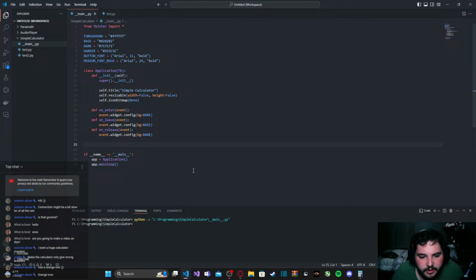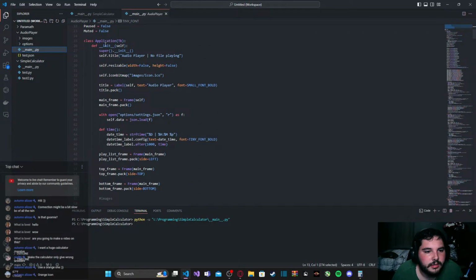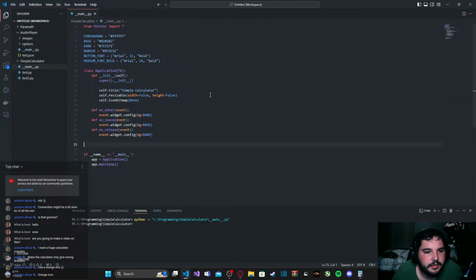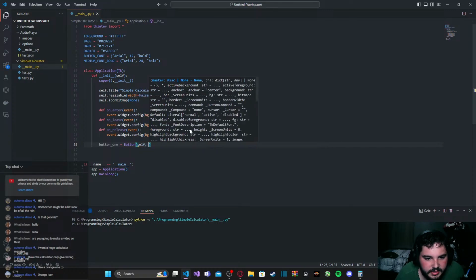All right, now let's go ahead and get into the buttons. I can't remember how I had this set up, so I'm going to look in here. Okay, these need to be in here, and then we can go ahead and make our buttons. So button 1 is going to be equal to button. Pass in self.